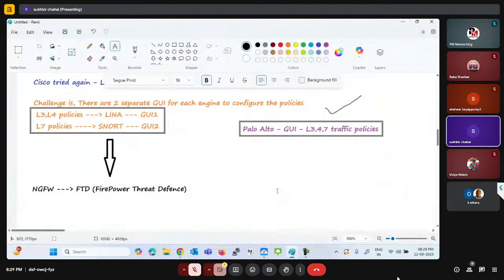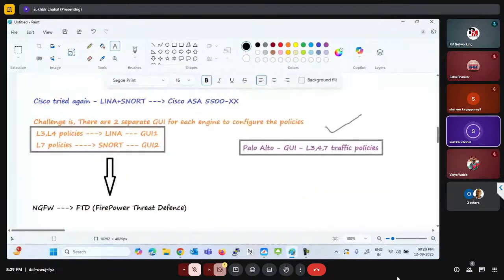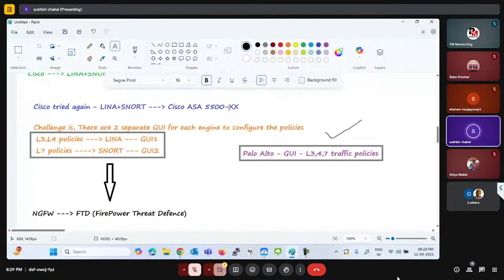Okay. So now we are discussing Cisco ASA, right? So what Cisco ASA are we going to discuss? We are going to discuss the 5500-X. Normally we use CLI configuration on this device.